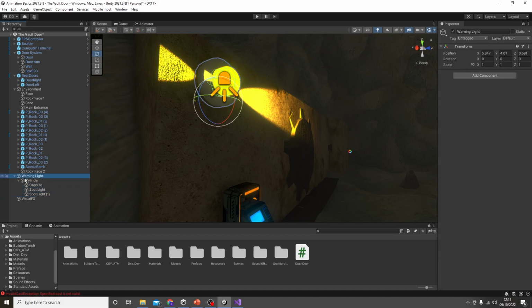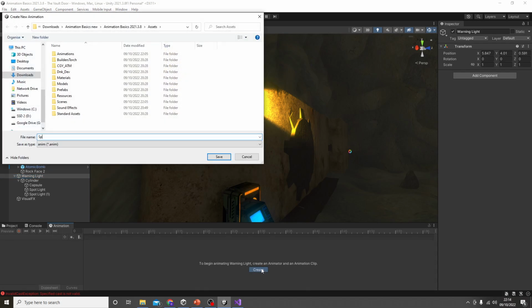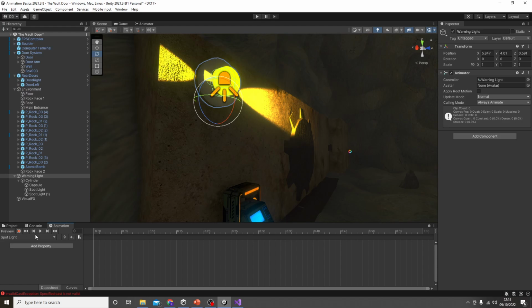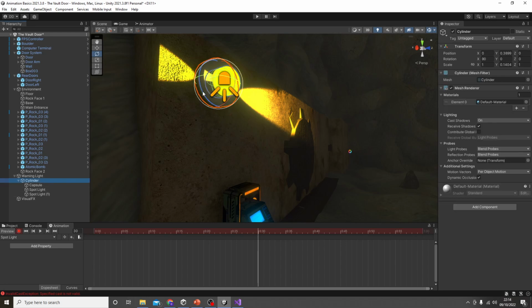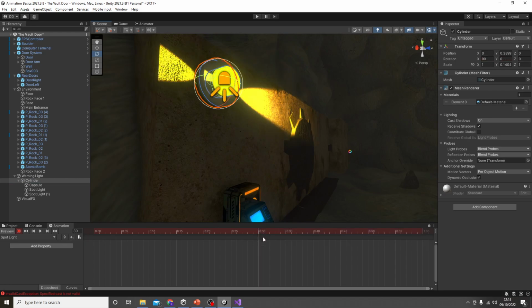What I'm now going to do with the parent selected, remember we animate the parent, animation, create a new animation. I'm going to call this spotlight, and that's going to live in the animations folder. And all this spotlight is going to do is, over the course of half a second, the cylinder is going to perform a full 360 rotation. And this is where things are going to get interesting.